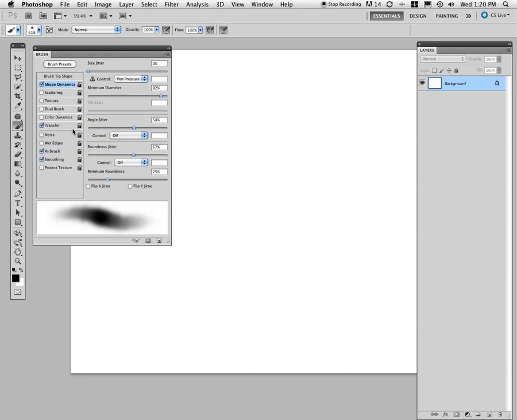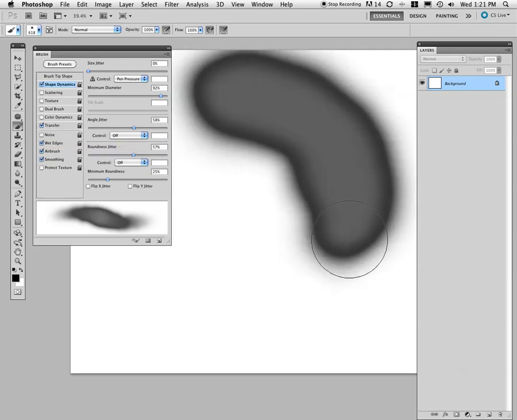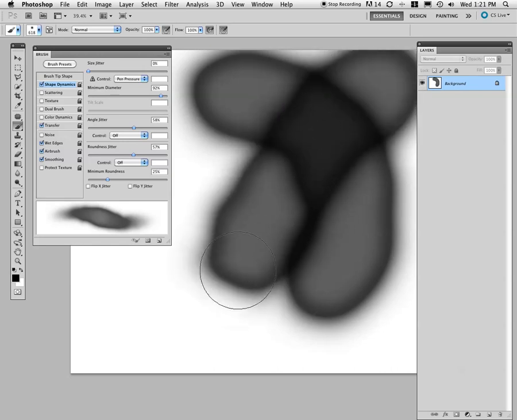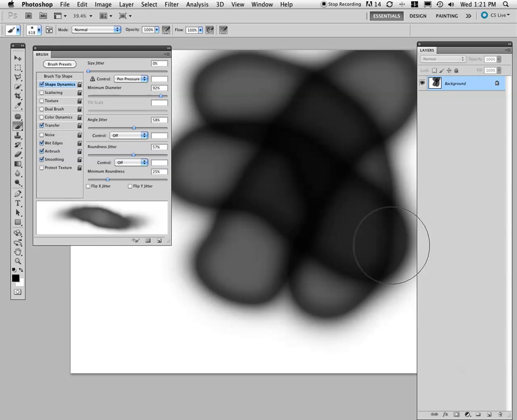One of the most interesting ones is this wet edges, and that creates a great effect. So if we make a brush with wet edges, you can see how that's different. And as we overlap, this is just like having a paintbrush that's dipped in a little water first before the paint.